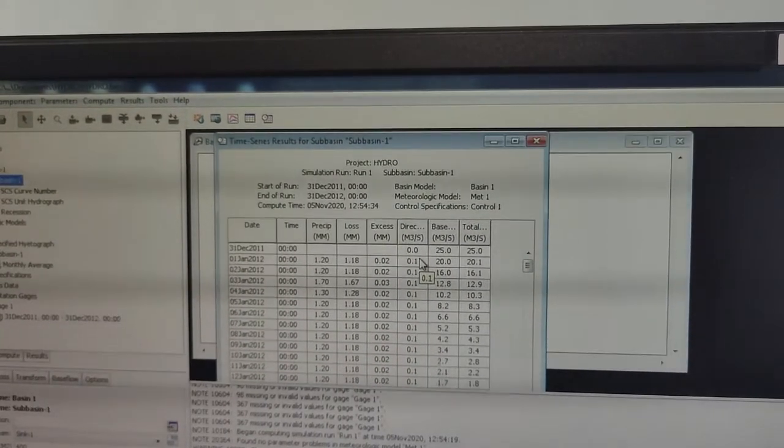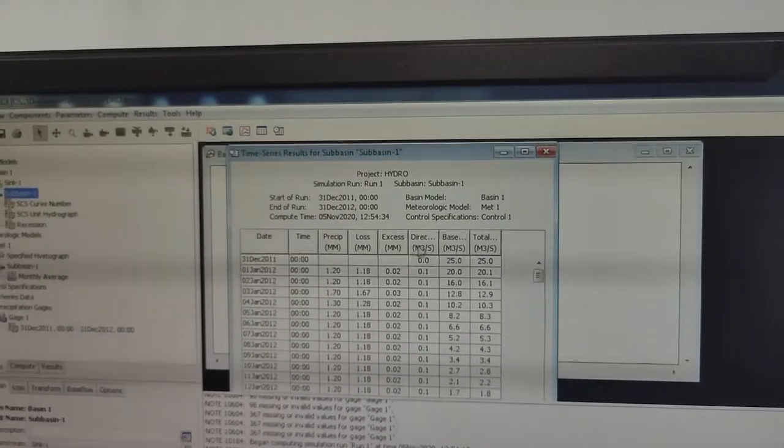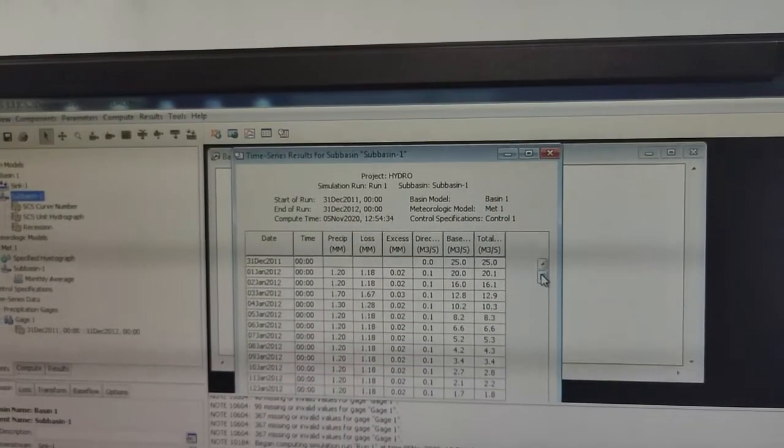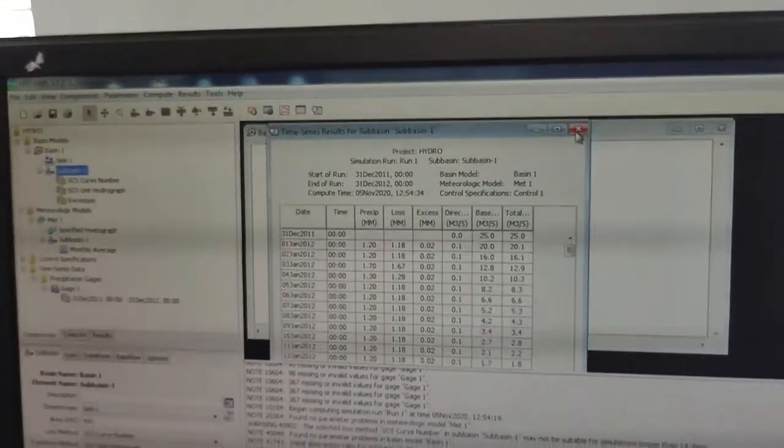So it will be with respect to time, means time will be in the x axis and all these parameters will be in the y axis. So yes, this is the HMS basic tutorial.